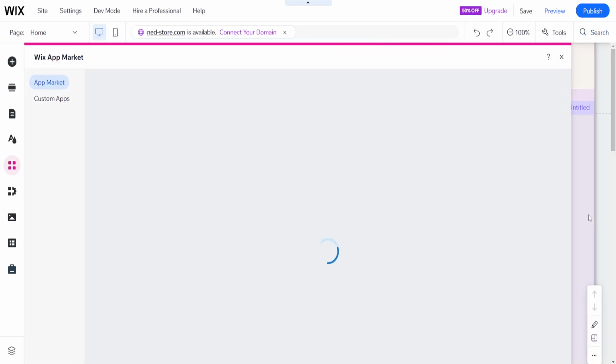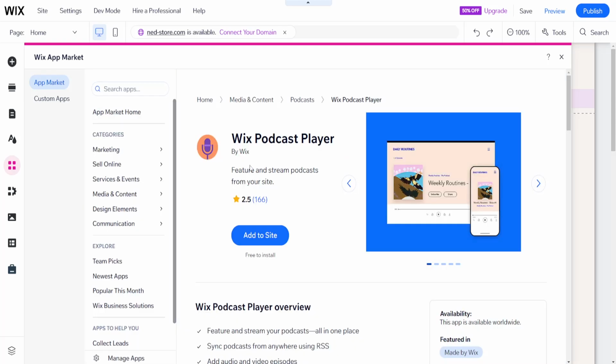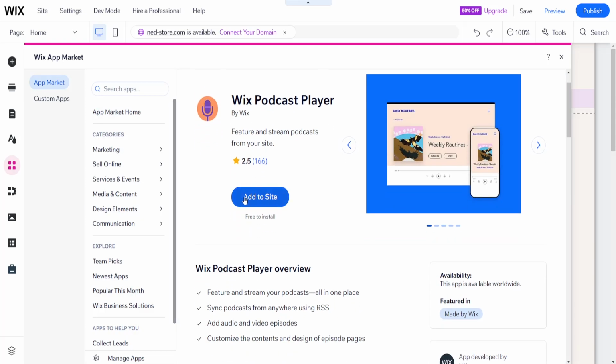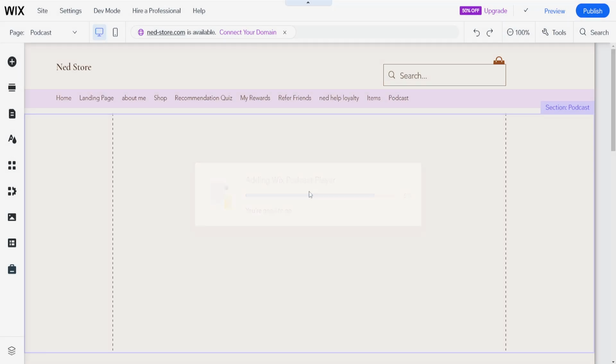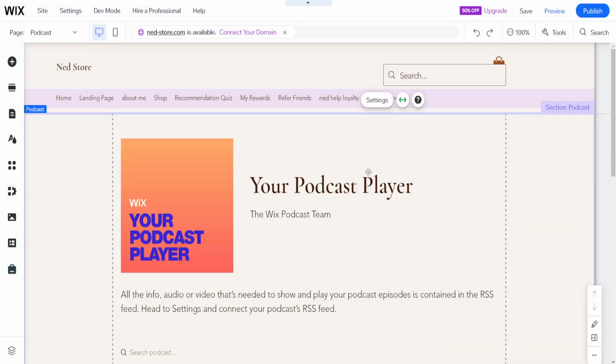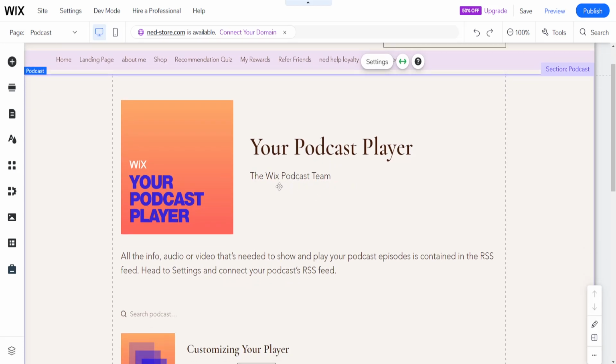So if we click on open right here, then it will take us to the App Store, and we can simply select add to site, which will launch authentication, and it will start adding the Wix podcast player onto our website. So it looks like this here, your podcast player by the Wix podcast team.